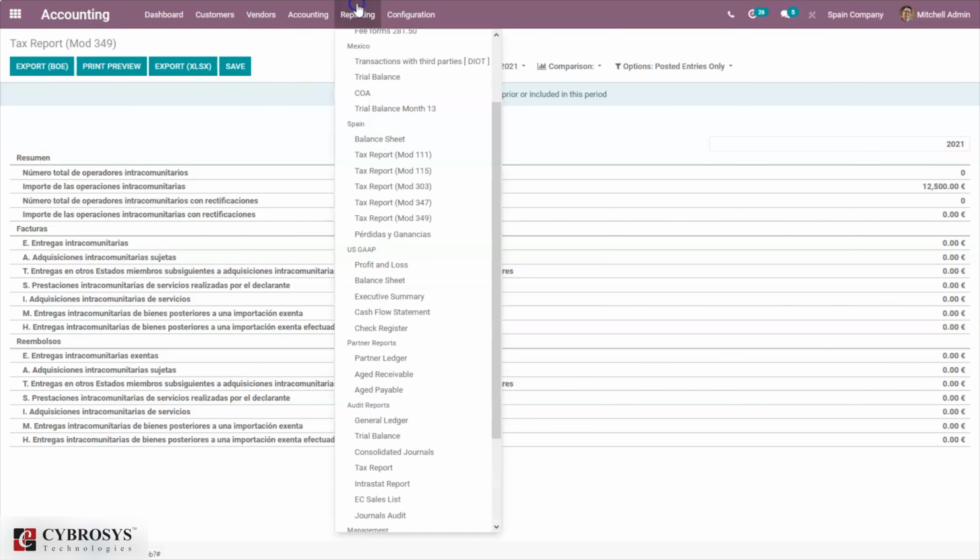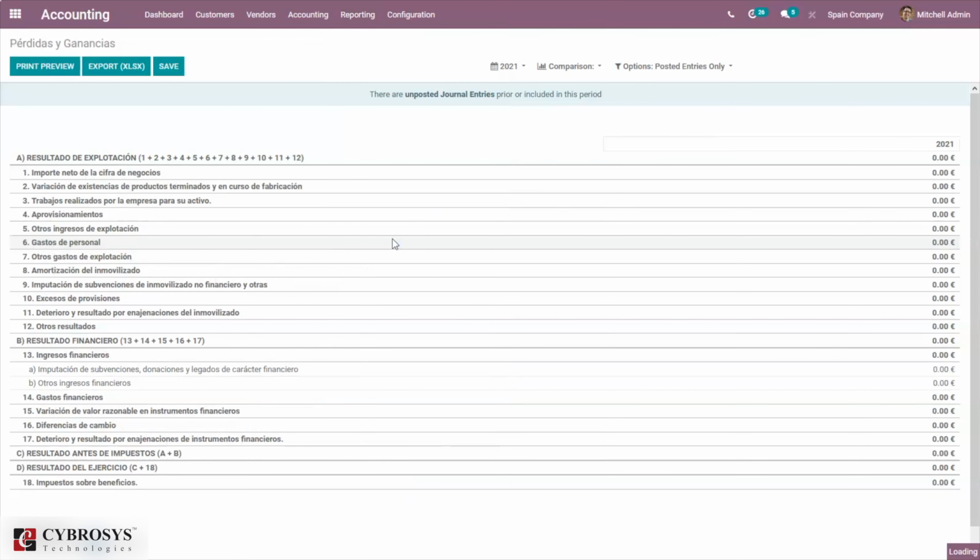Then we have a profit and loss report for Spain. You can see the report here. You can view the profit and loss report details: the net turnover, work carried out by the company for its assets, procurement, impairment, results from disposals of fixed assets, etc., and financial results like income, expenses, exchange differences, and tax on profits.